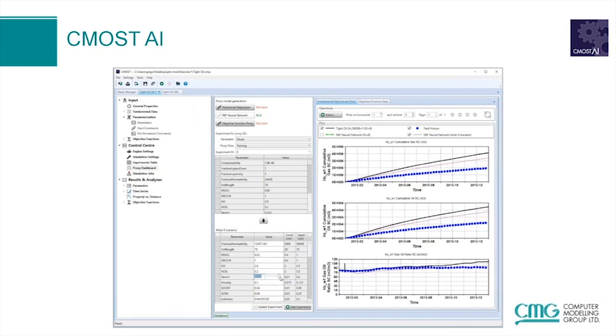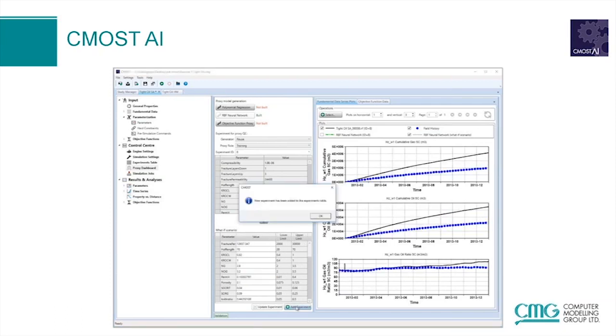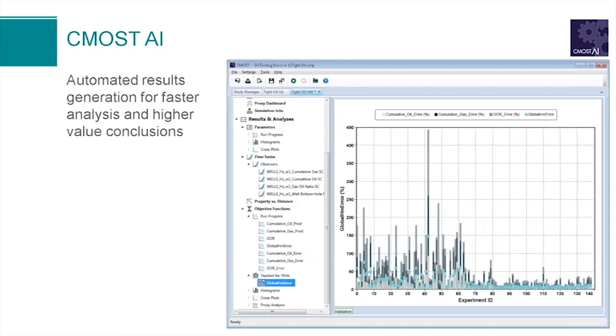You can add it to the experiment to continue updating your proxy model, or you can actually run it as standalone and compare the results you see to what the model has predicted. Okay, so new CMOS also included a bunch of new automated results that will help you quickly analyze your data. One of the more useful ones is a stack bar plot.